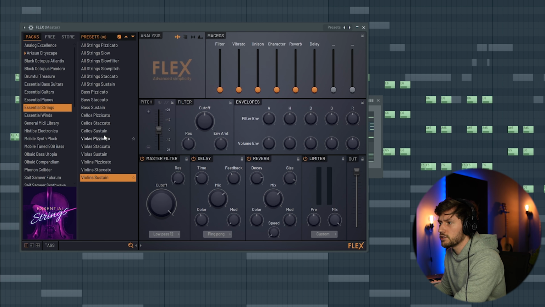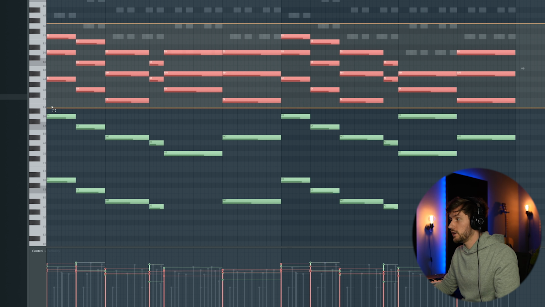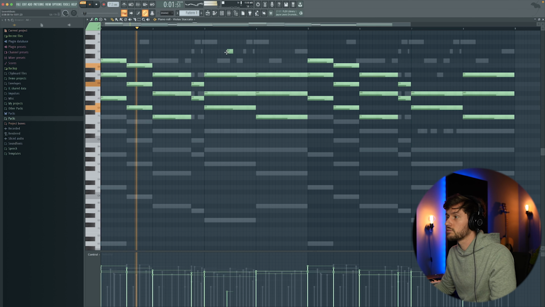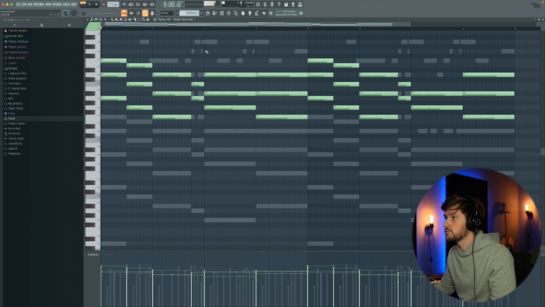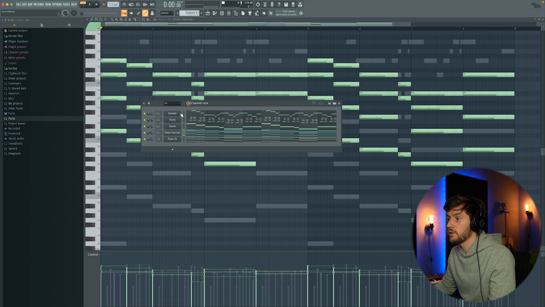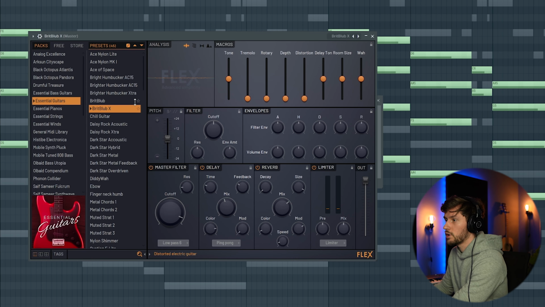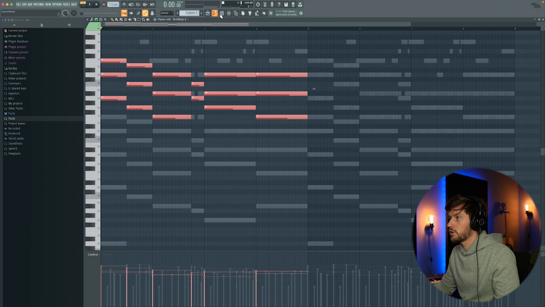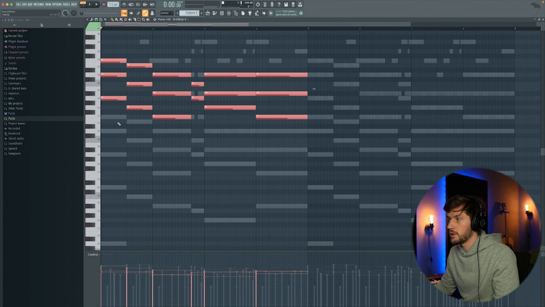And Essential Strings, I'm gonna add this Violins staccato. Then I'm gonna use this melody, this part of the original chord progression. So this is the final violin melody, but I'm going to just use another instrument from Flex. This one sounds really ambient, so let's use this one. And then I'm gonna disable some of the main melodies, so I've lowered the volume a little bit.